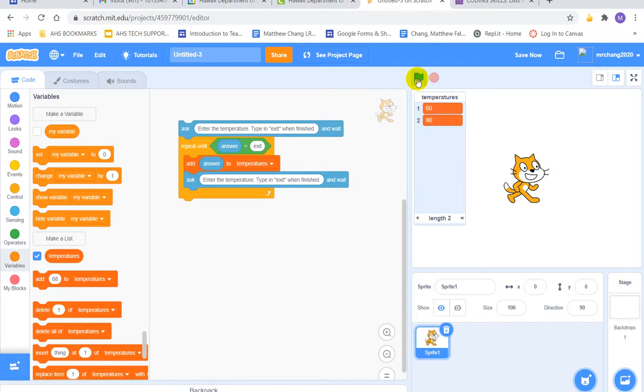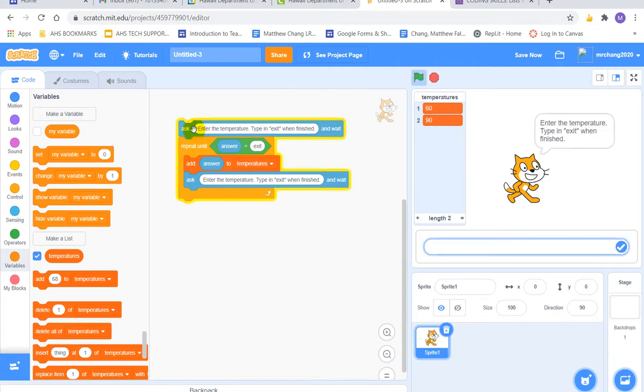Okay, so let's click this again. Let's say we put 80. There we go. Okay, so 80 is added. 70, 90, 85, 65, and then let's repeat this process until the user decides to exit.